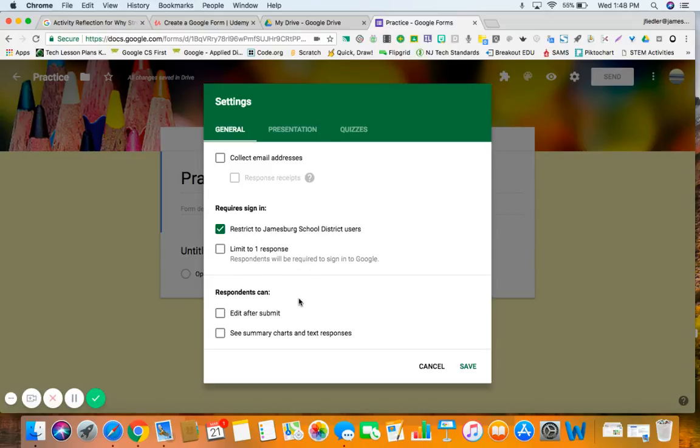Also, you're letting it know if after the user submits this form, can they edit it? So again, if it's a quiz and you don't want them to do that, then you would leave it off so that they cannot edit it. If it is for something else, maybe it's a sign-up sheet for what somebody's bringing to a luncheon or something like that, you may want to allow editing because somebody may change their mind and then they want to go in and fix that. And the charts and text, we're going to see that later in Google Sheets.